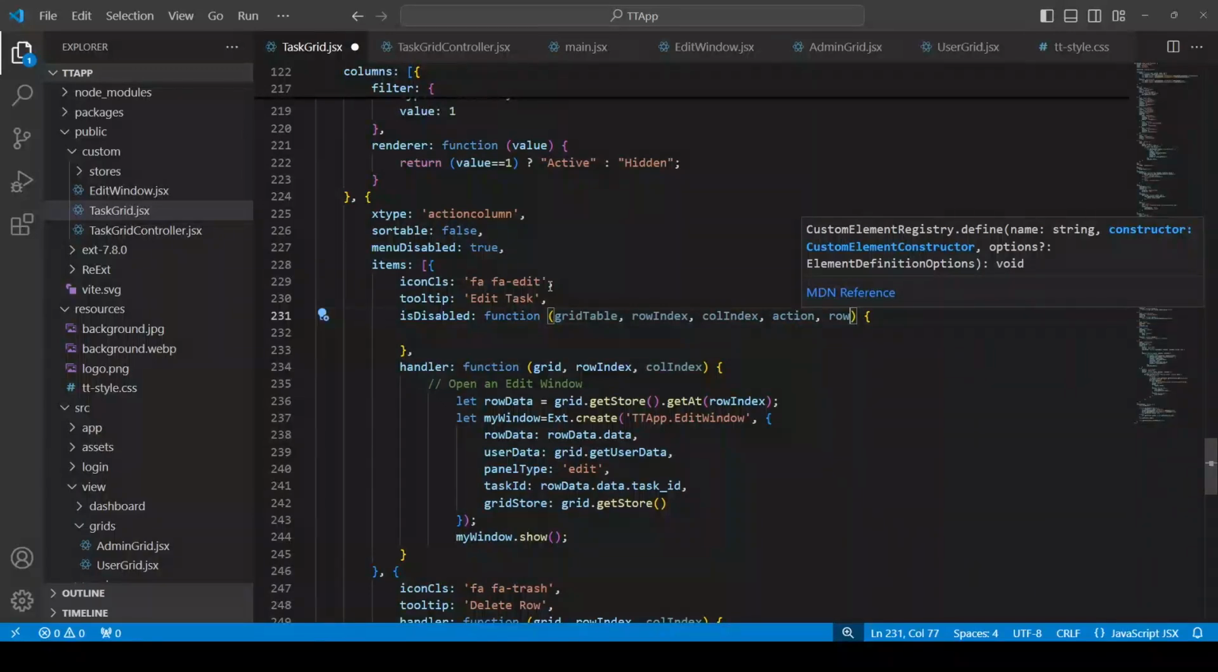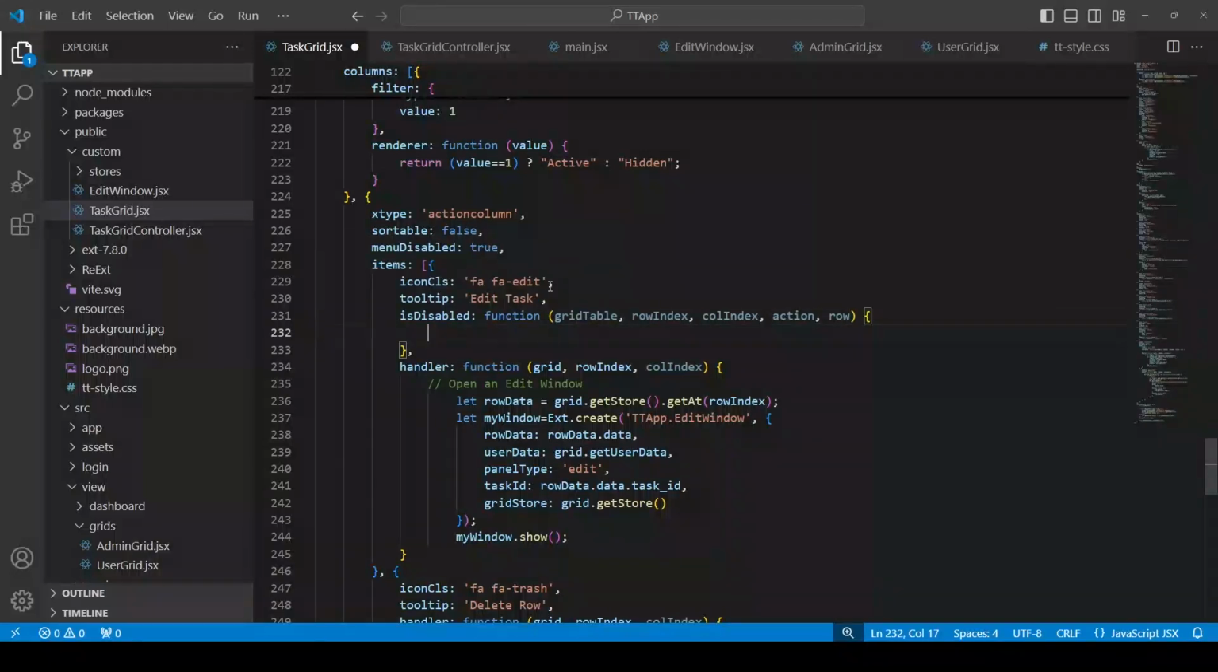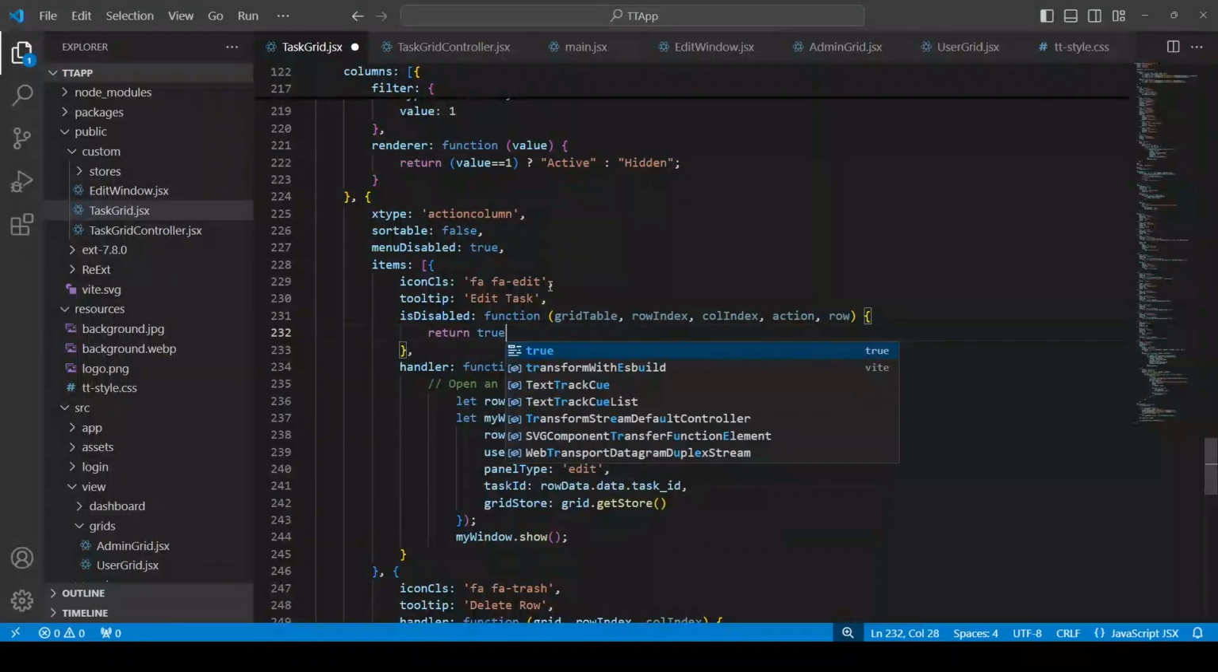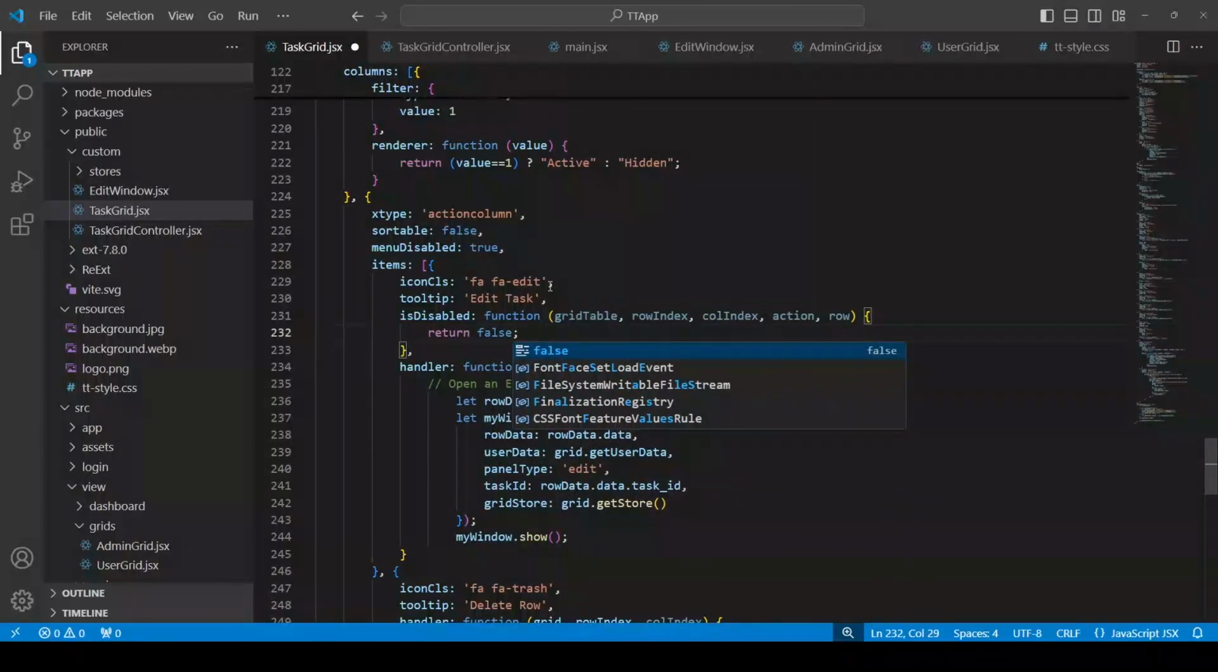So we can disable buttons if we want to, if we check the row value. For example, tasks that have been finished cannot be edited or things like that. But for now, what I'm going to be doing is just disabling the buttons whenever we are not on an admin task. So for example, if I say return true, that button is going to be enabled. If I say return false, that button is going to be disabled.